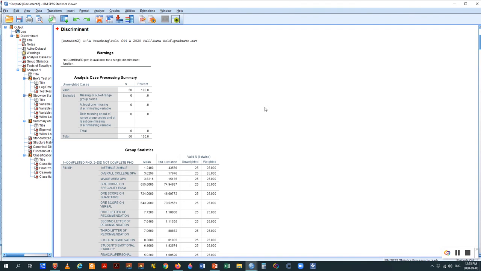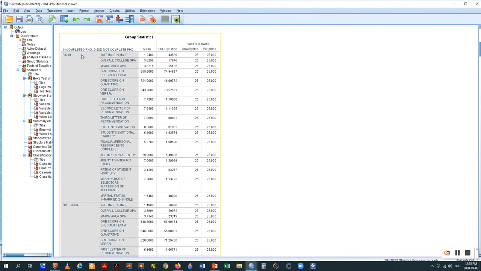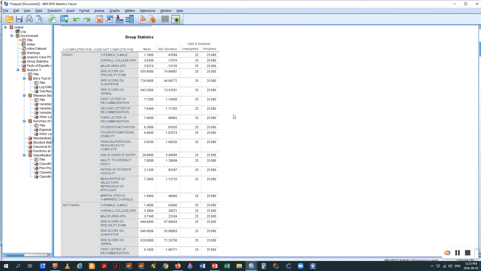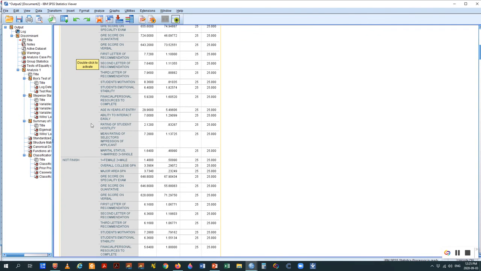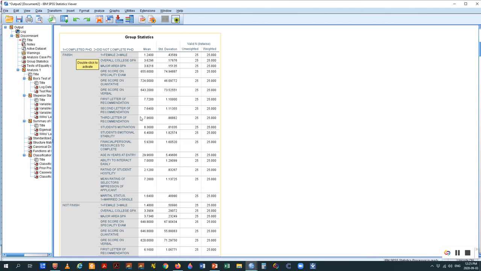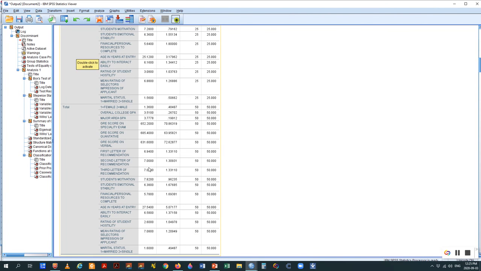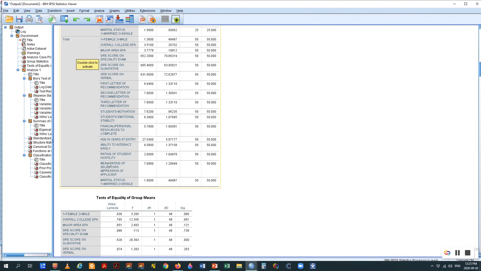So table 2 is the group statistics. Now you're going to notice it's divided between finished, not finished, and total. And it's going to give you the mean, the standard deviation for each of the values of the independent variables. So for those that finished a PhD, what was their GRE score on the verbal test? Right? What was the average score? Versus those that didn't finish. What was the score on verbal? And we can see that those that finished versus those that didn't finish did slightly better. So you can see that it has it for all the different independent variable values for the categories of the dependent variable.